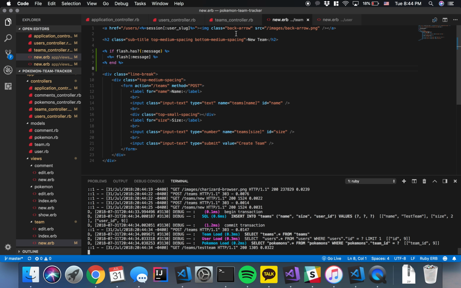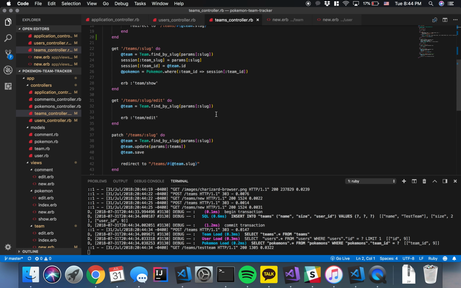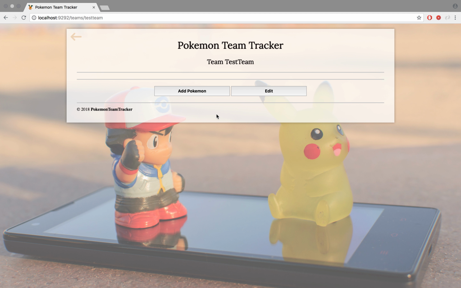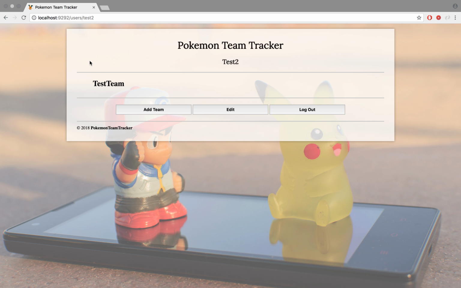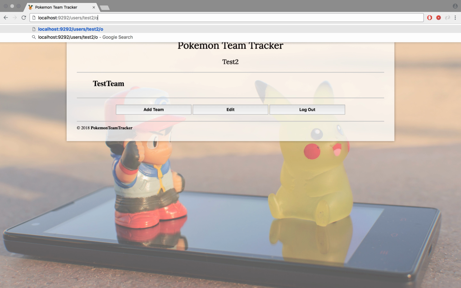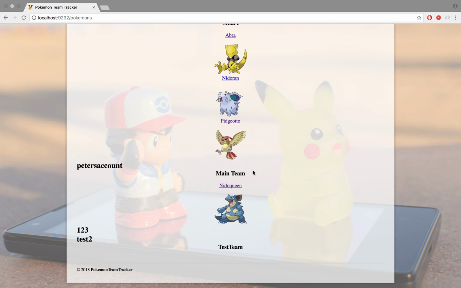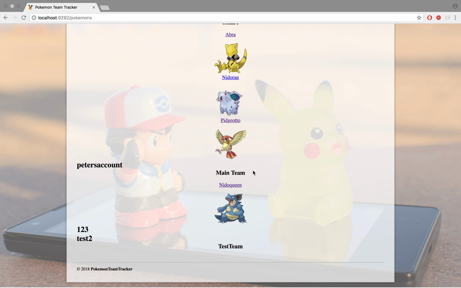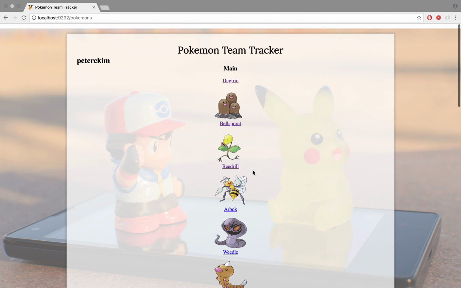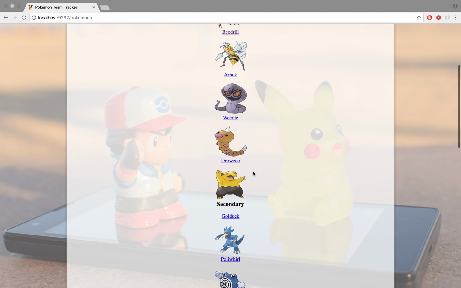Now, let's see, what else do we need to add? Okay, so right now we don't have a route to go to the list of Pokemon, to this route right here where it basically shows everybody's Pokemons and they're clickable.